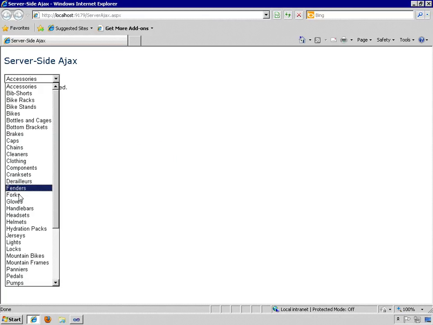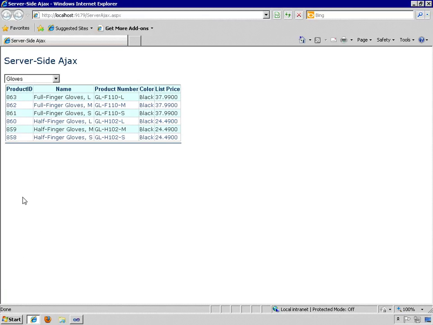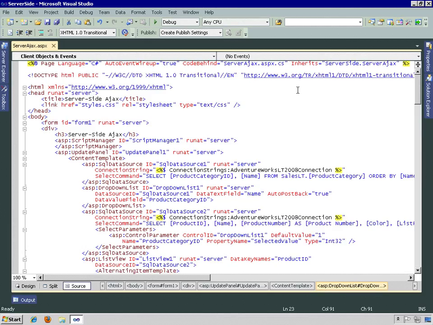So we get an initial full page. Accessories doesn't have any data. And I'll come down here and try gloves again, and now we get data. All right, so now we have a working application.